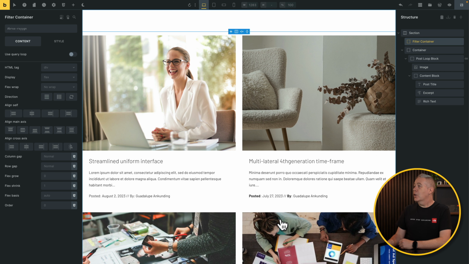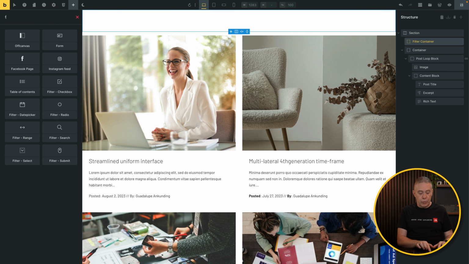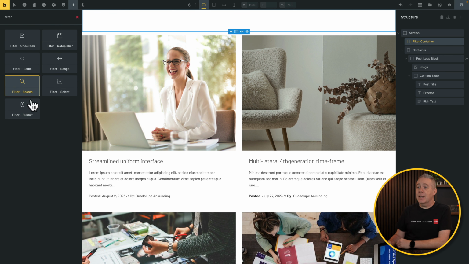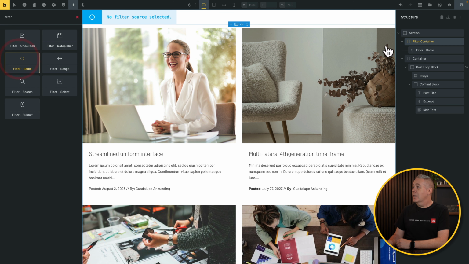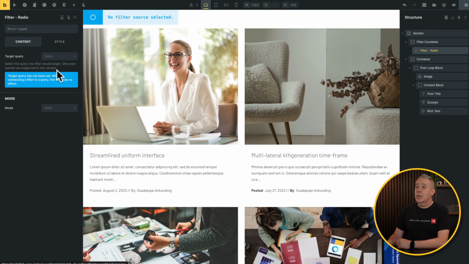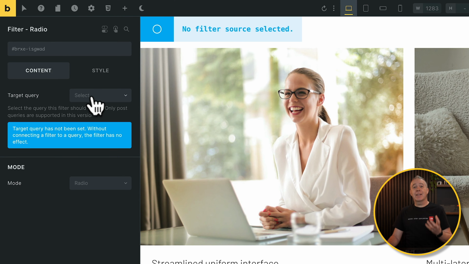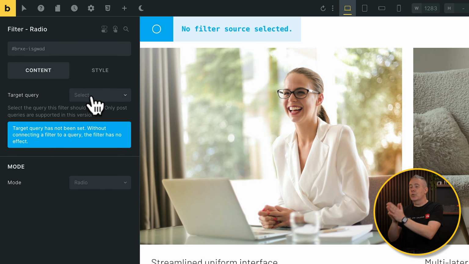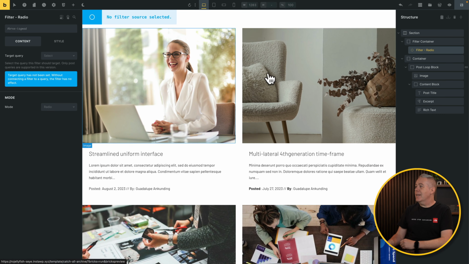Okay, so go back into our filter container, come back over to our elements, and just do a search for filter. And you can see this at this point in time has 7 different filter options. We're going to use the filter radio for this example. And you see that drops it in, we'll select it, we'll choose the target query. So again, this is using dynamic data. The query in this example is the query loop of our posts. So we just need to tell it what filter applies to what post loop. So we just connected the 2 dots.